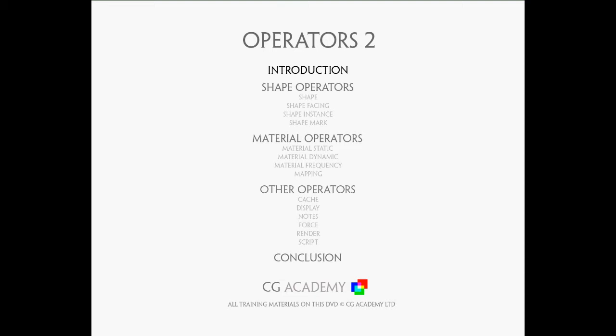In Chapter 1, we'll have a look at the shape operator, which is used to apply and supply basic shapes for your particles. Generally, you won't use the shape operator for your final renders, but it can be useful when you're building up your particle flow. The shape facing operator is used to create planes that face towards the camera. And this is useful for creating things like snowflakes or maybe particles with special images mapped onto them.